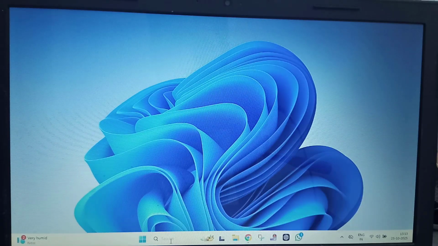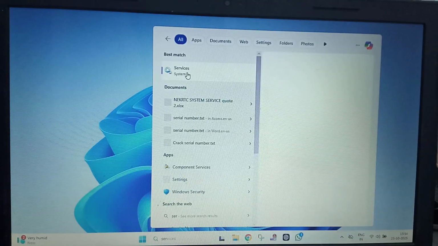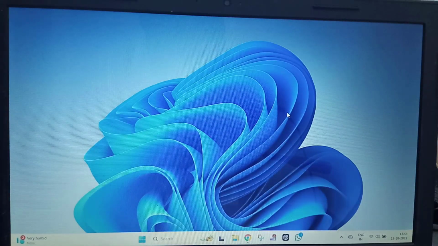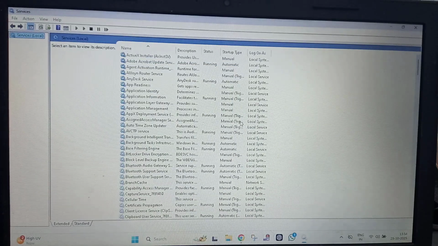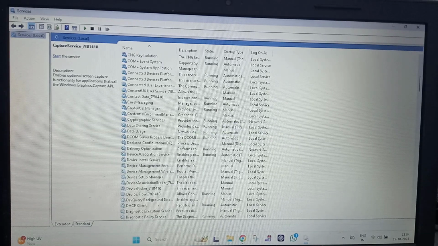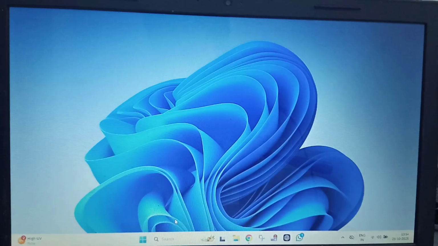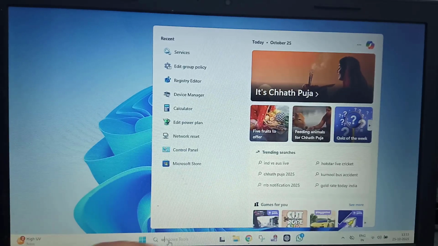After that, click on this search, then type here services. Click on the Services. In the services, you need to find Computer Browser. If you are unable to find the Computer Browser service, what you have to do, you have to just close this window, then type here Windows Features.